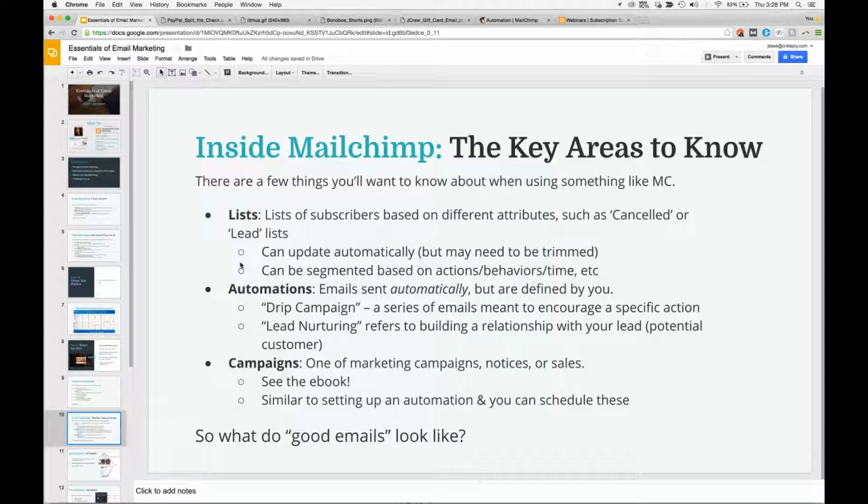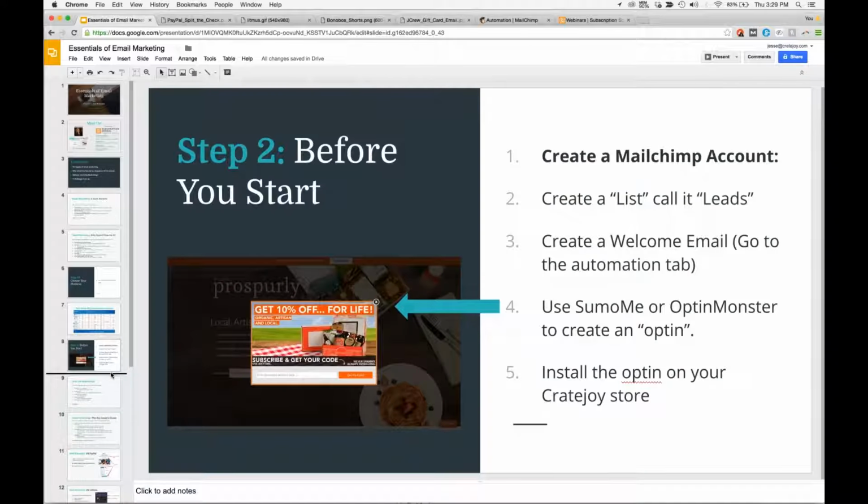So this is just a short slide describing some of the things that I just talked about. Lists are just lists of subscribers based on different attributes. You can build a list for your canceled subscribers, for your active subscribers, for your lead list, for your vendor partners even, or for your press partners. That gives you an idea of how you could segment people out, and those are infinite. If you can build a list around a specific audience, then do it.